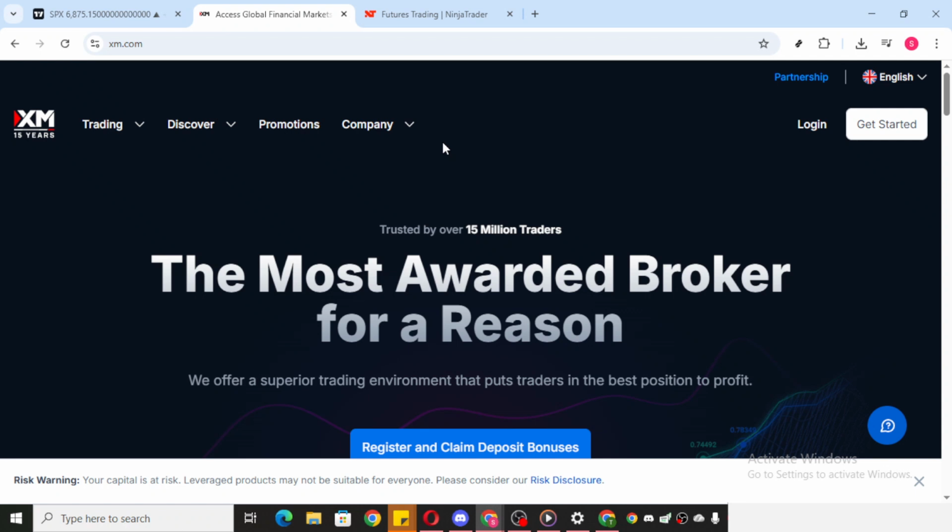While XM Broker might not be directly accessible via TradingView's panel, you can still use TradingView's comprehensive charts for your analysis and then execute your trades through XM's own platform. It's a slightly indirect route, but using both platforms in tandem can still enhance your trading strategy considerably. So, keep up with your analysis on TradingView and make your trades through XM.